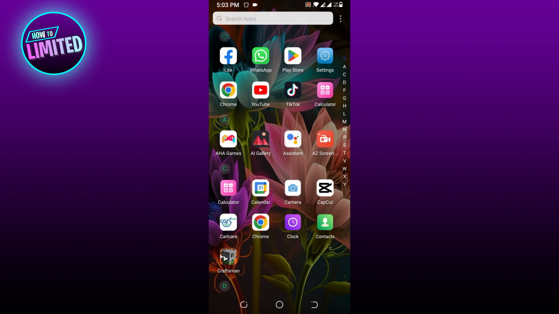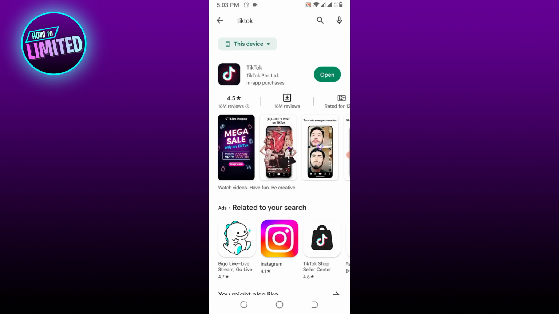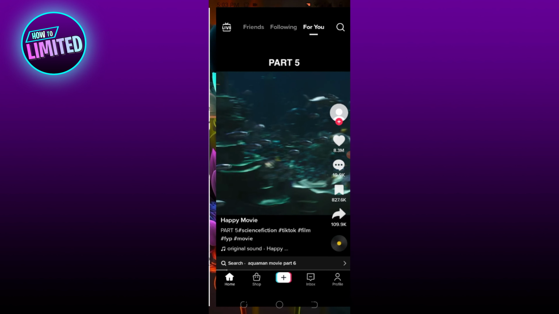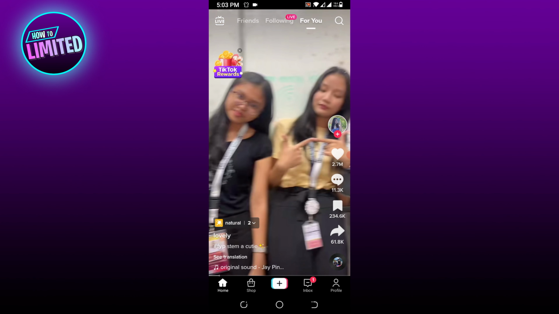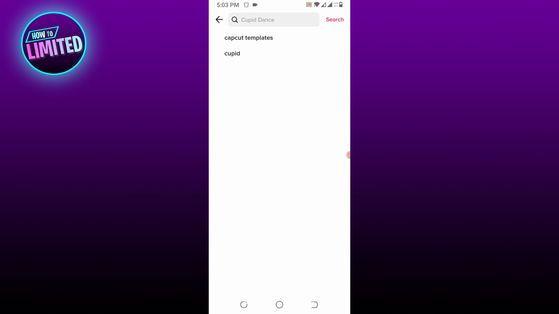First of all, update your TikTok app. If your app is not updated, maybe it doesn't have all the latest features and functions. When you update the app, open it and scroll through the video. If you can see the button, go to the search bar and type Capcut template.